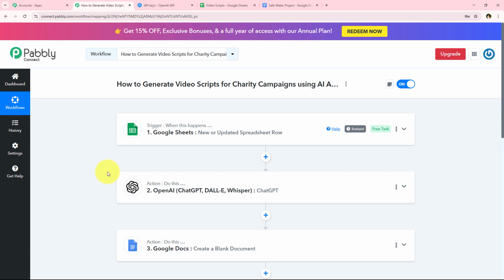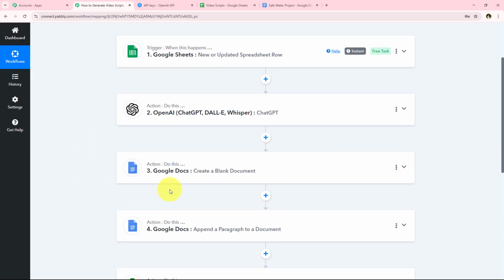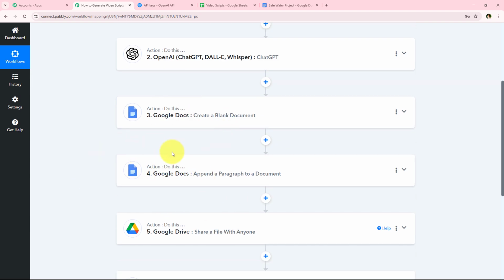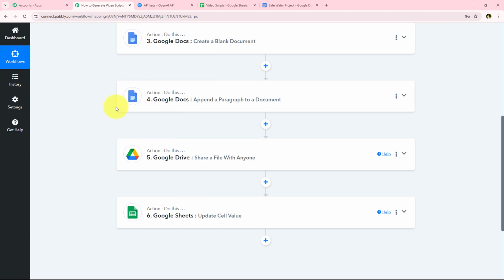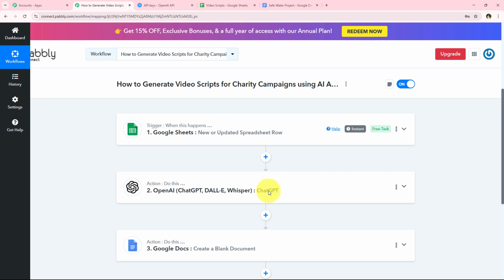Automatically, whenever I'm just going to add the details, this workflow is going to get triggered. My AI agent is going to generate the video script. Further, a blank document would be created in my Google Docs account with the campaign name. Further, the AI generated video script would be added into that blank document. We're going to make that blank document a shareable one, and then we're going to add that document link into our Google Sheets with the help of this workflow.